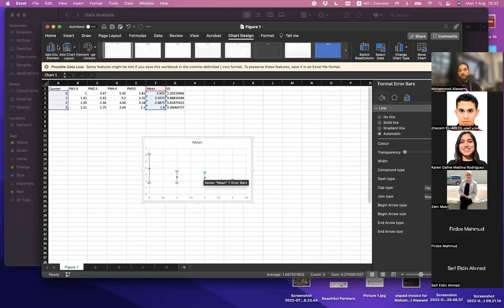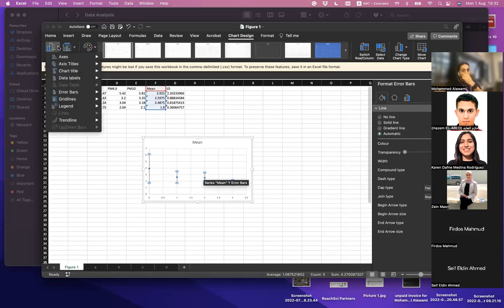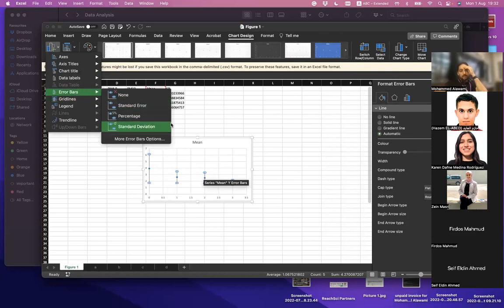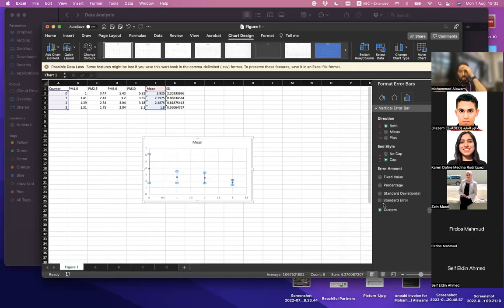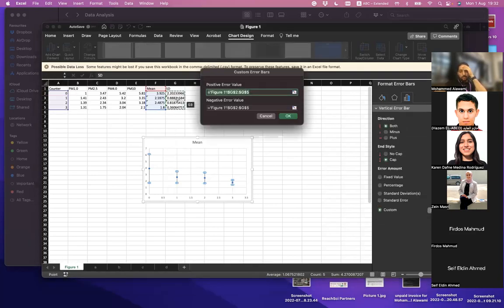Can you see my screen fine, by the way? Yes, Professor. Okay, good. So you go for the error bars again, you do error bars and you do standard error, and then you select custom and you just drag these at the top and the bottom.